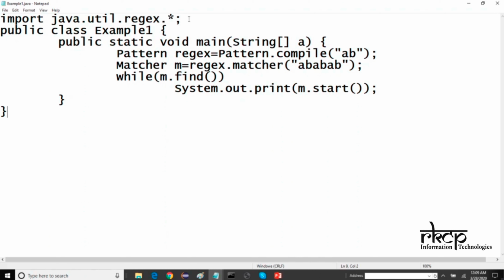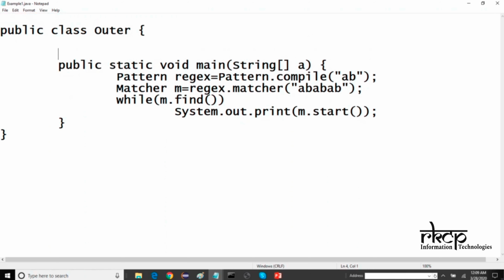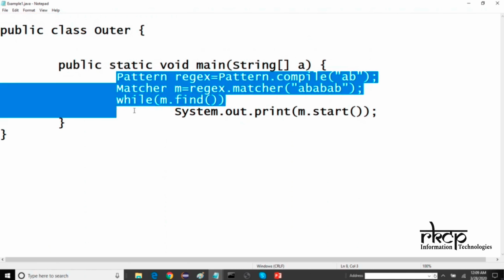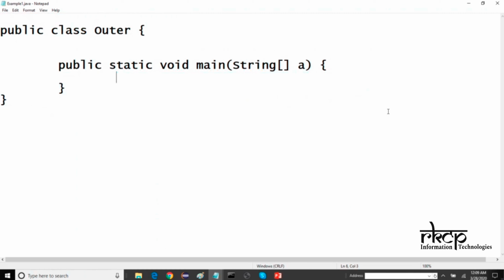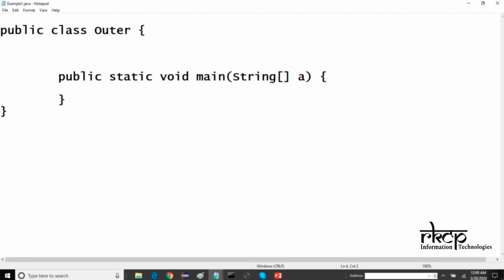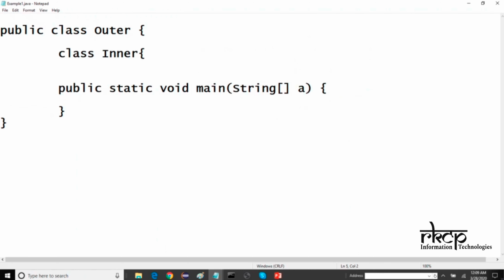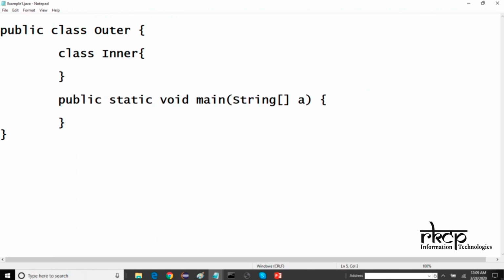So here I'm writing one inner class example, like class, and my class name is, suppose, outer. And inside that I want to create one more class. That class will be an inner class. See, I want to create here one more class, class inner, and this class is having a few methods.